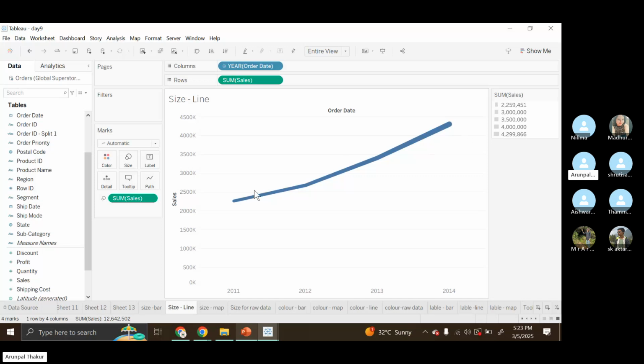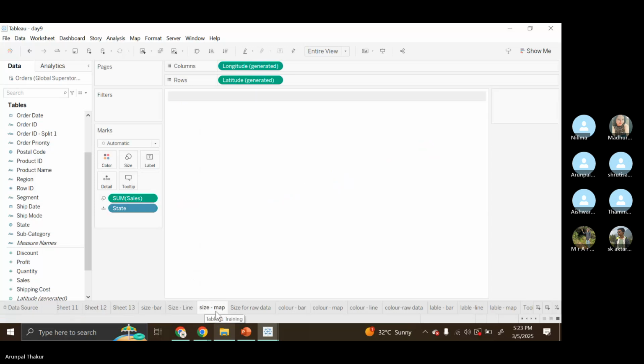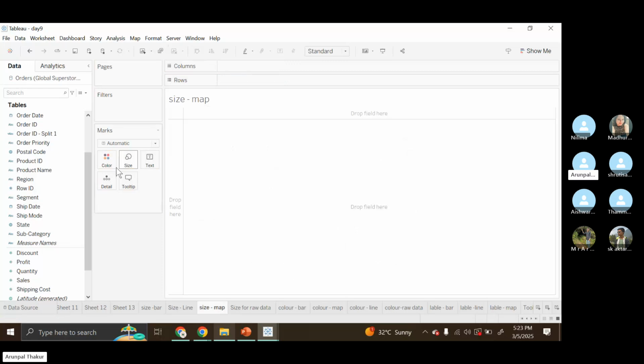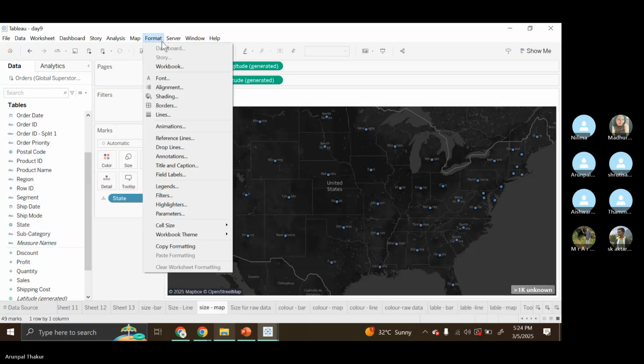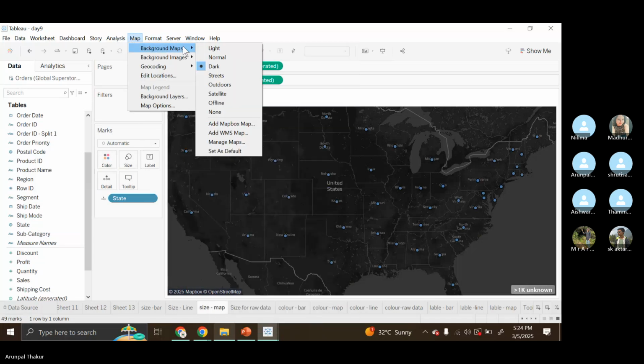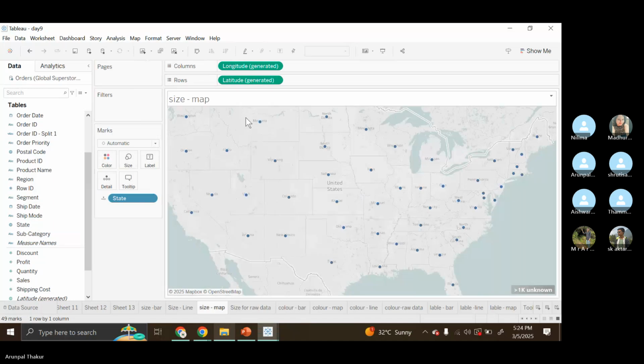Done. Now we'll go for a size map. How will you create the map? Double click on state. Then just drag the sales to the size.